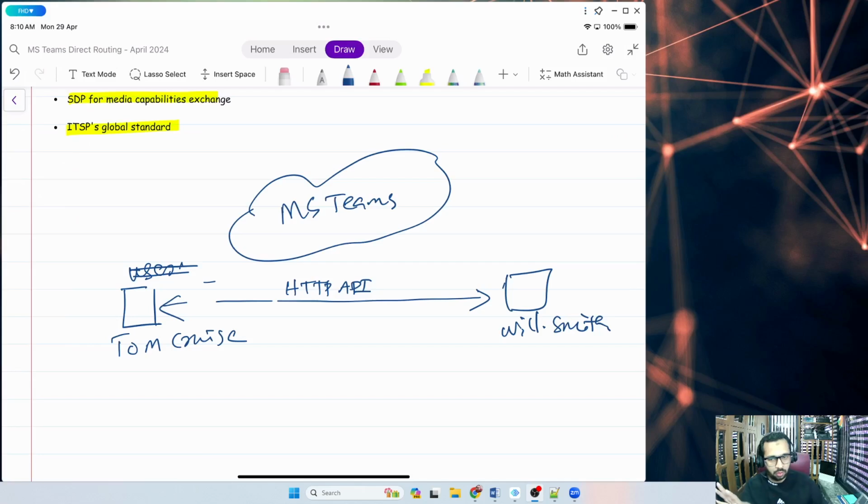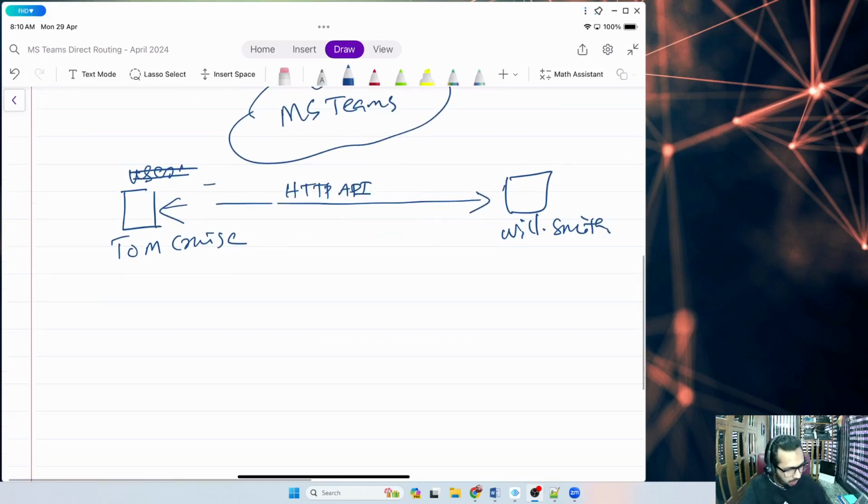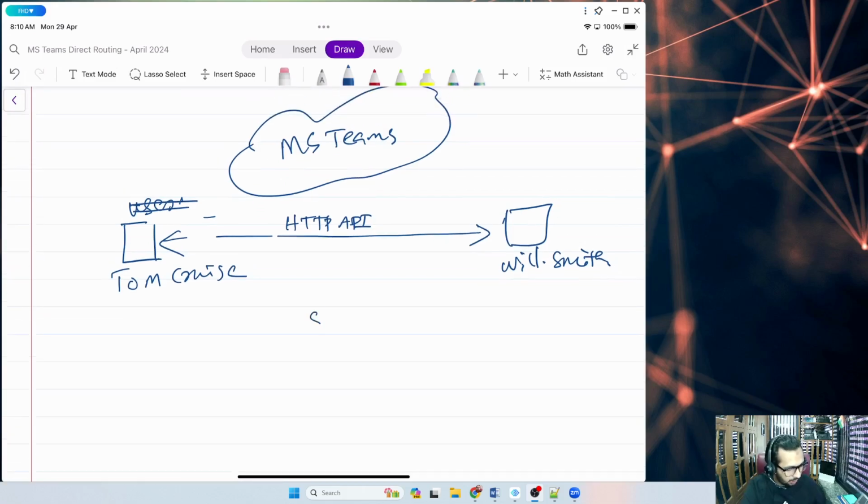It's proprietary to MS Teams itself, the Microsoft API they are using to make those calls. But when we think about calling an external user, like if I wanted to dial a mobile number, that's the time we are integrating our SBC there, right? So when it comes to SBC, this SBC will be talking to Microsoft Teams.